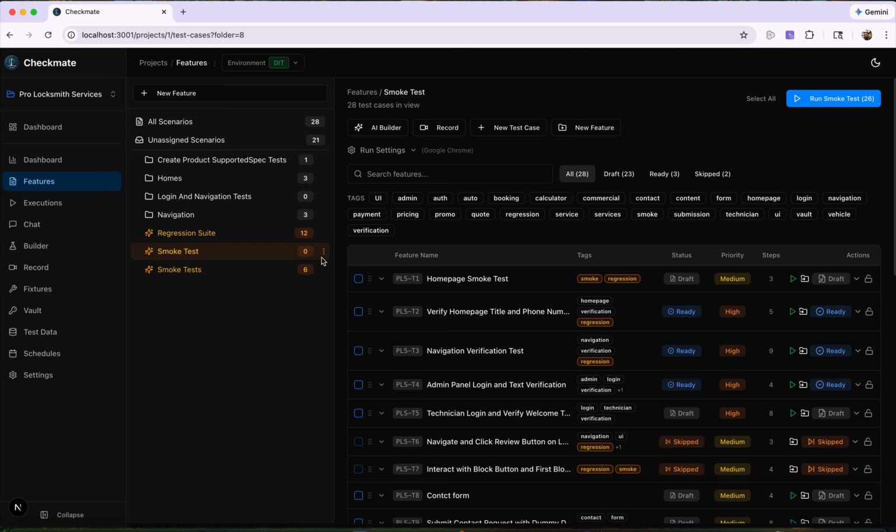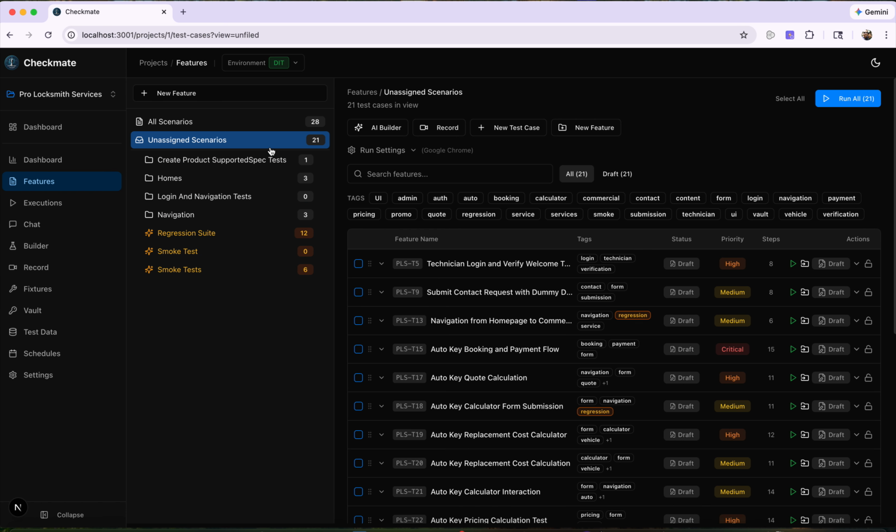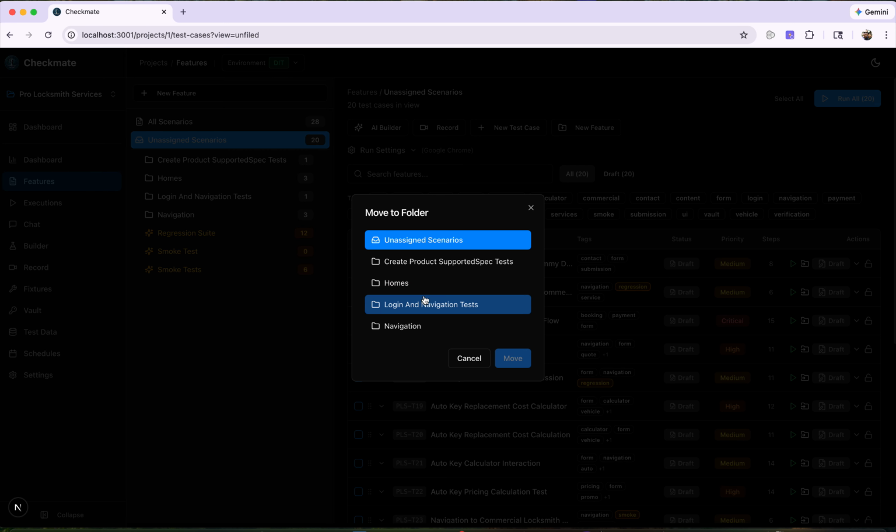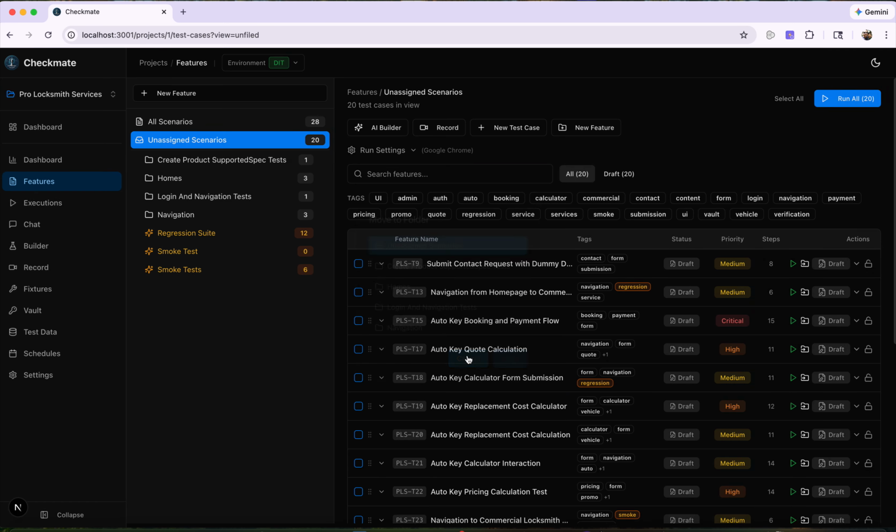Other than that, I made this one drag and drop. Once you create the test case, it moves them all under the unassigned scenario. So from here, if I see this is technician login, so it is login related, I can drag and drop from here. Then it will move over there, or I have a move folder here. From here, whatever feature I want to move, I can move that.